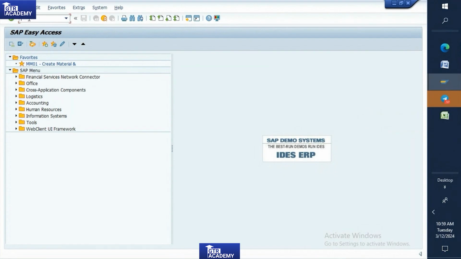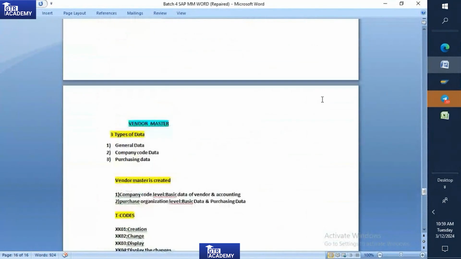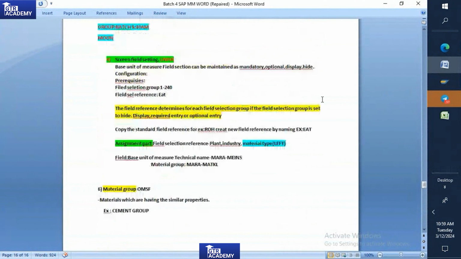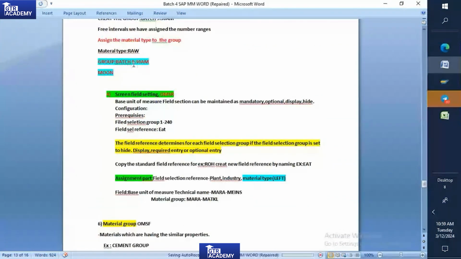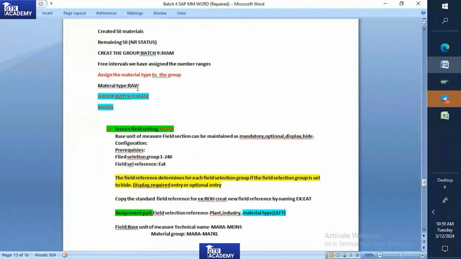So the thing is, that day we were left with a topic. Actually we have created one group, batch 9:30 AM, but we have not assigned it to the material type, right? What we will do is go to that particular group and assign it. Does anyone know how to go to that particular screen?